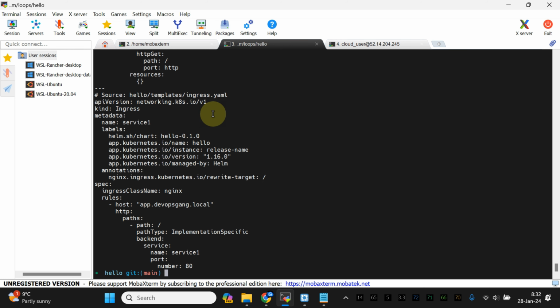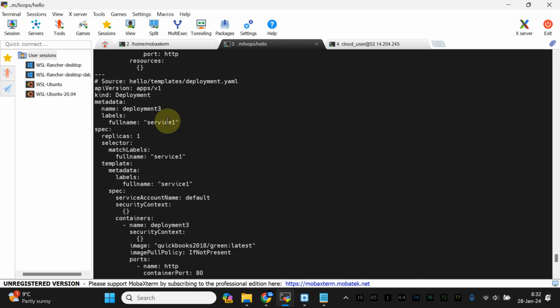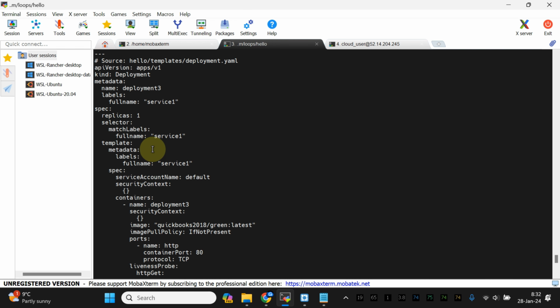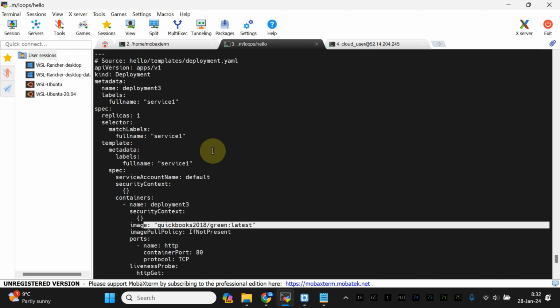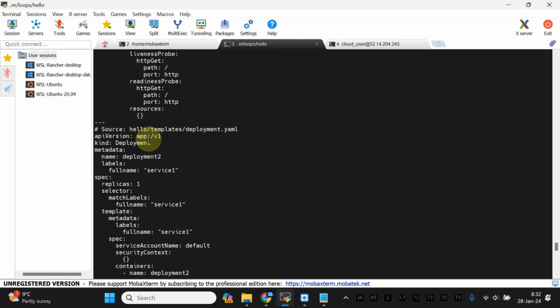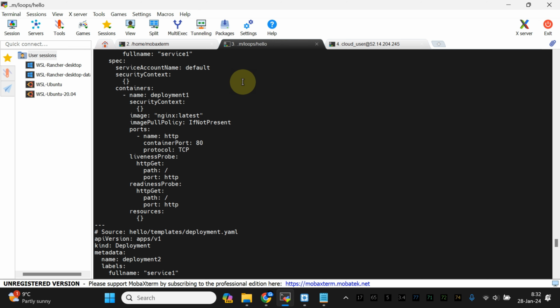And if you see the deployment, later on, this is the Ingress, and this is the Ingress part we are performing. Similar stuff is happening in deployment three. It is going to use the same selector service one, but a different image. You see QuickBooks 2018 green, and this is a different image, right? So that's how it is working.